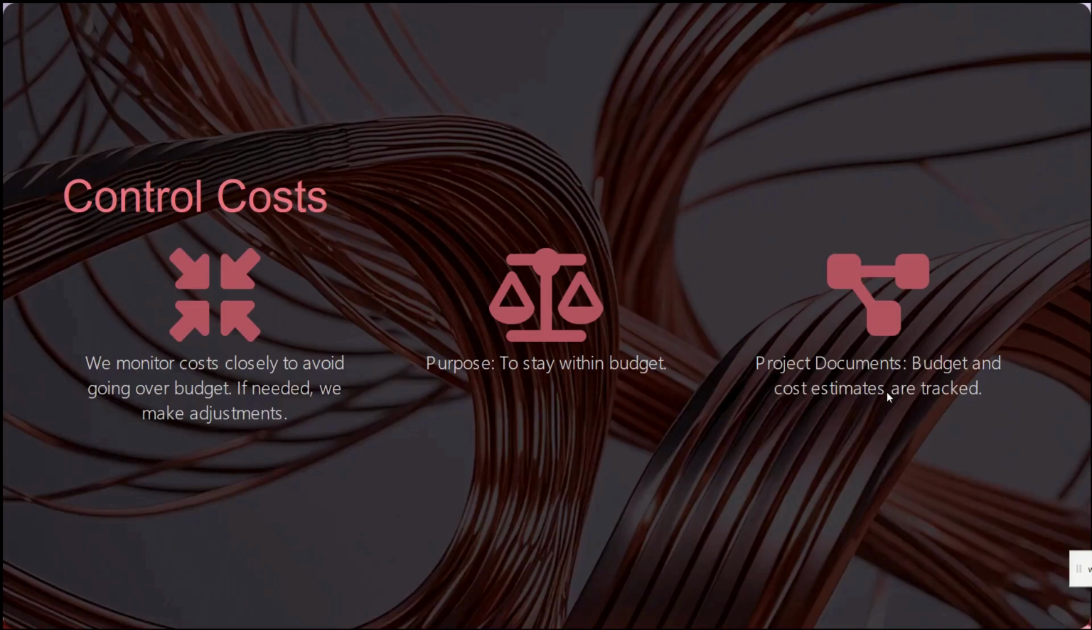Next we have control costs. We monitor costs closely to avoid going over budget, and if needed, we make adjustments. We all know how important it is to stick to a budget. Running out of money can cause big problems down the line, so we closely monitor the project cost, comparing what we have spent to what we planned to spend. If we are over budget, we make adjustments to get things back on track.